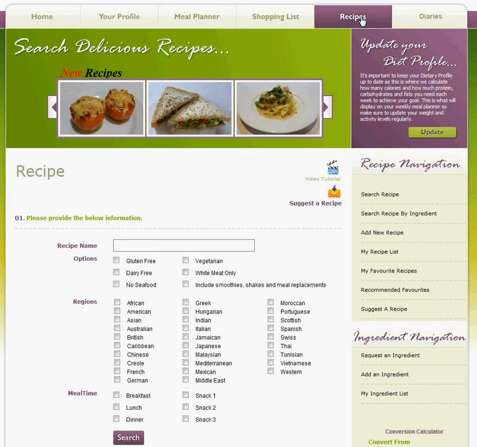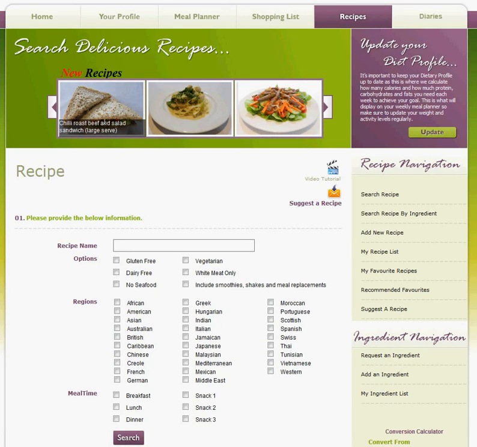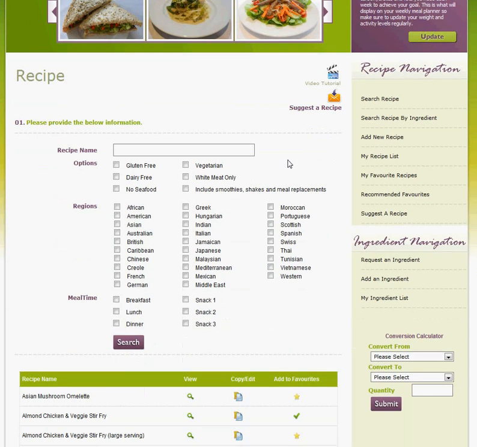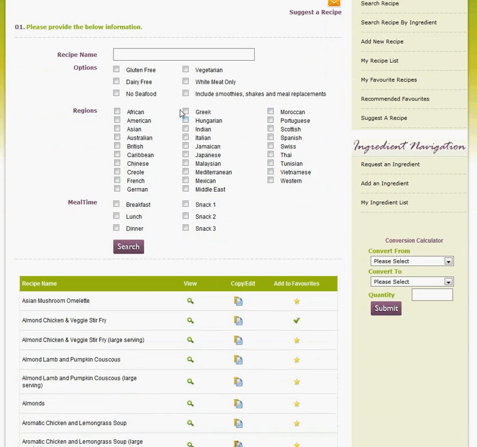The last thing I just want to touch on quickly is the Recipes tab. This is a great place to get started. Up the top you'll see any new recipes that we've added. So we add 10 new recipes every month. But the best thing to do is to familiarise yourself with the recipes that are in the system.